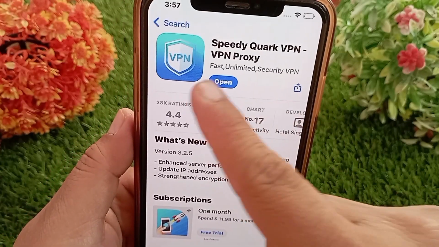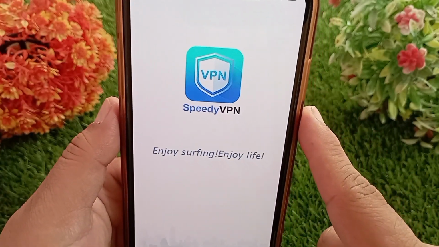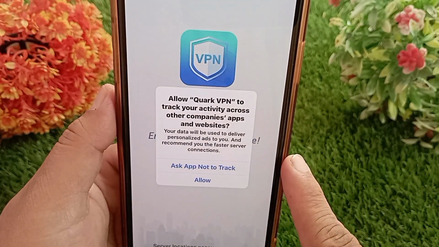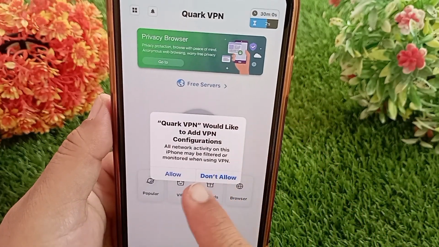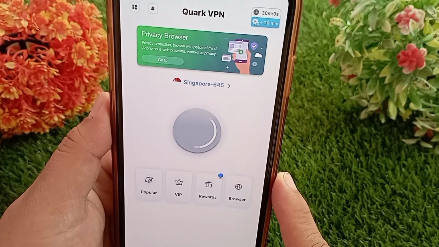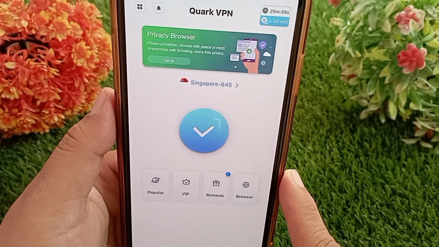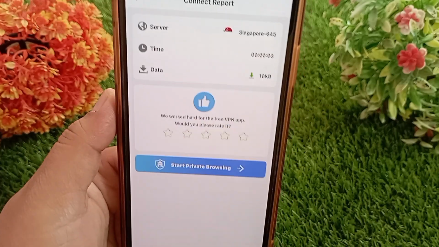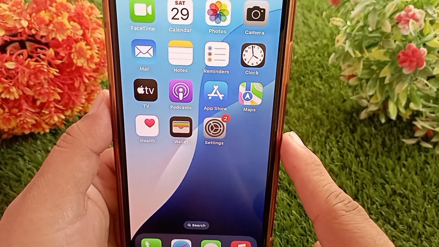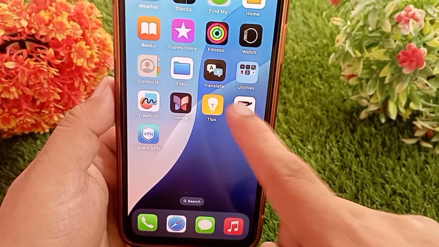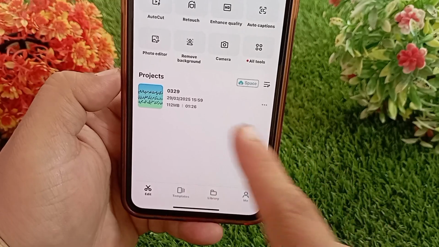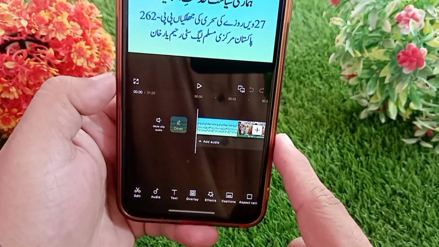So guys, once the VPN is installed, open it and connect it to your iPhone. So you can see that the VPN has been connected to the iPhone. Now go back to your CapCut application and see if the no internet problem is resolved or not. I hope that now the problem of no internet on your phone will be resolved.